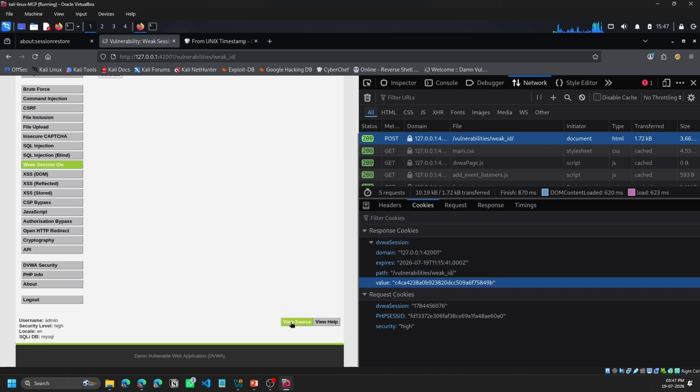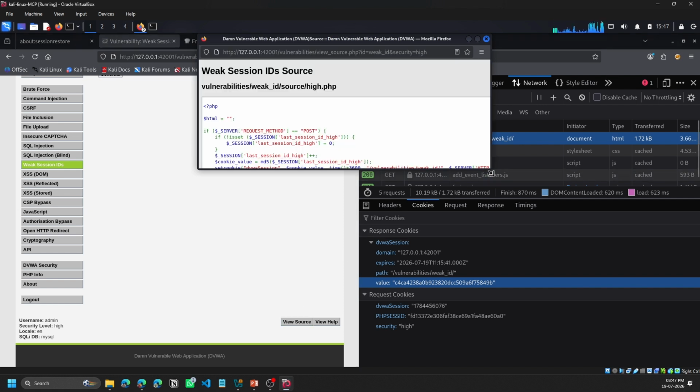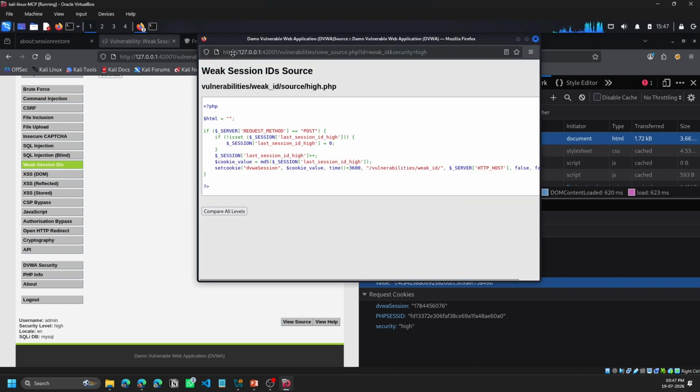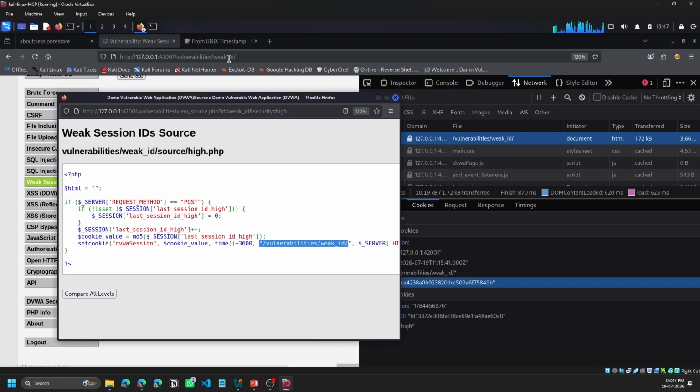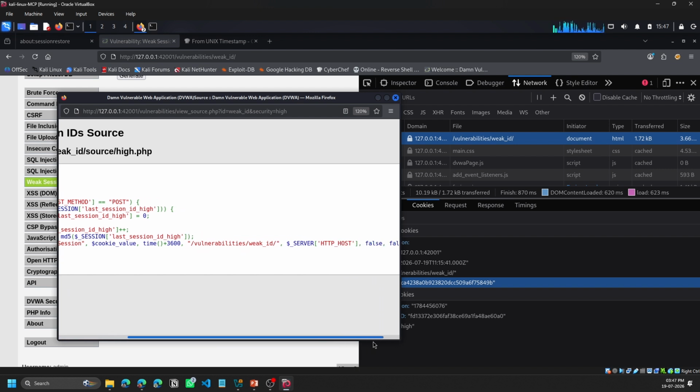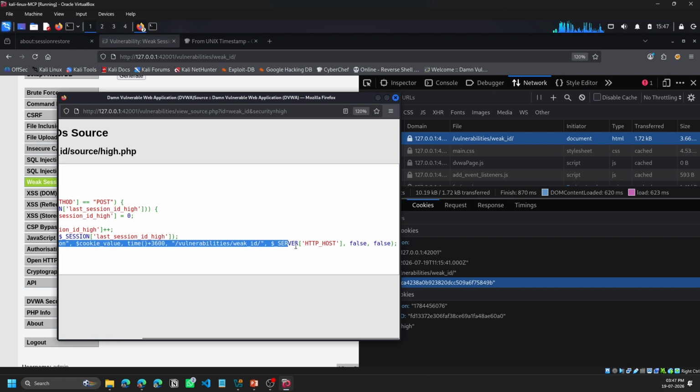Just to give you clarity, when I click on view source, you can see that for this difficulty level, the DVWA session cookie is valid only when we are inside this particular URL. That is true because we are in that particular URL. But the second condition clearly states that this session ID is valid only for the IP of the host. And here you can see that only the server IP address is being taken.